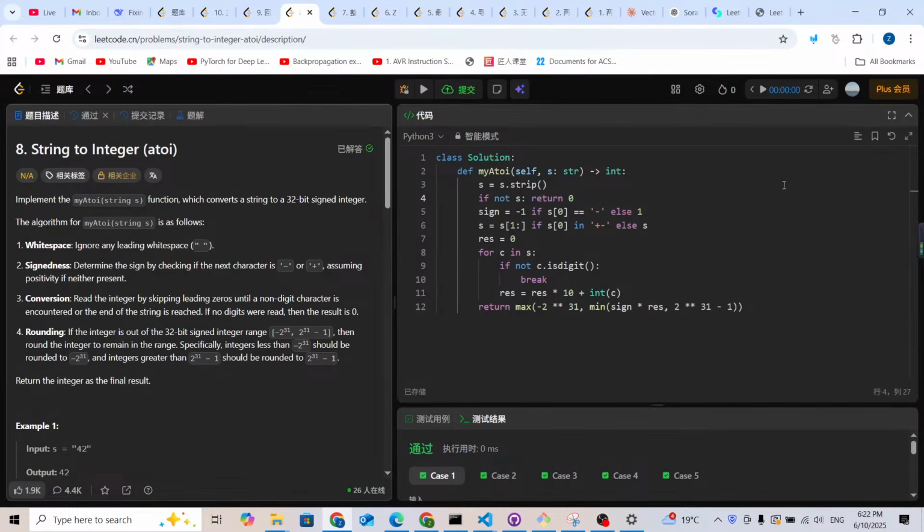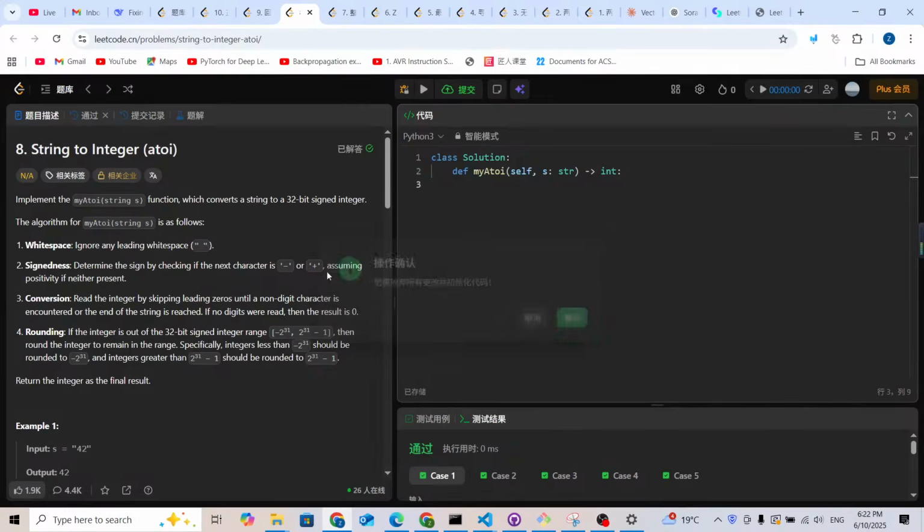Now let's solve LeetCode problem 8, string to integer. For this problem, we need to directly check it from the description. As the description is really long, we just need to check it one by one. First of all, ignore any leading white space. So we can strip it. The strip just ignores it.